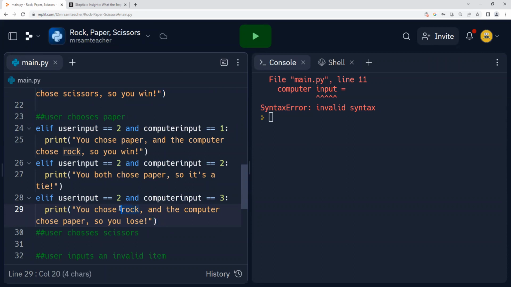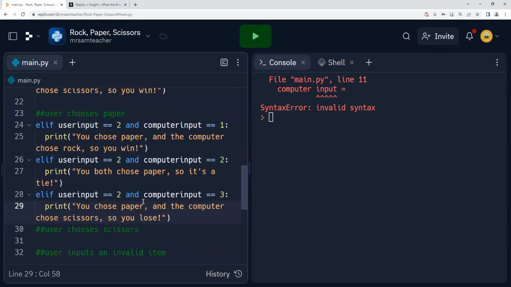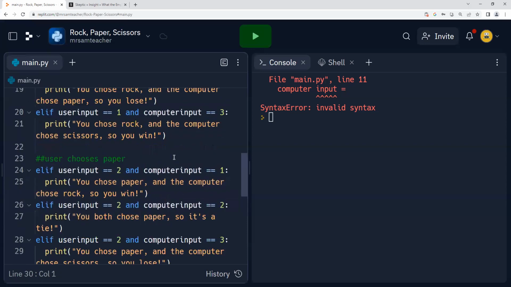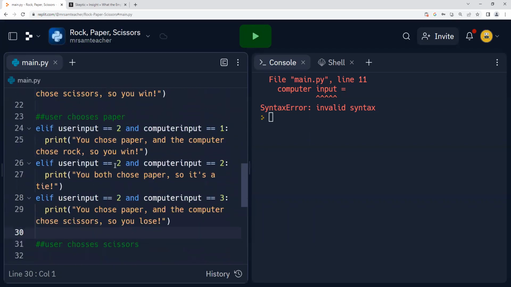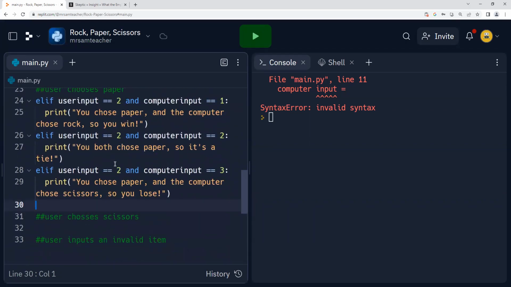So you didn't choose rock, you chose paper, because this whole section is about us choosing paper. And the computer didn't choose paper as well, it chose scissors because it won. It cuts us. And so you lose. And we can put a little bit of a space. That was a lot faster than the first one because we just utilized the code and went line by line, so we didn't make any errors.